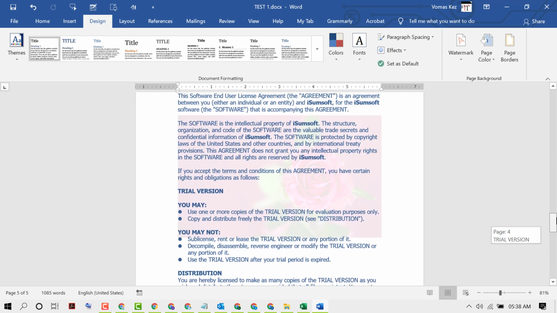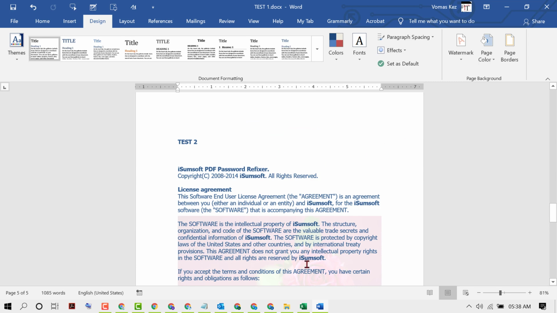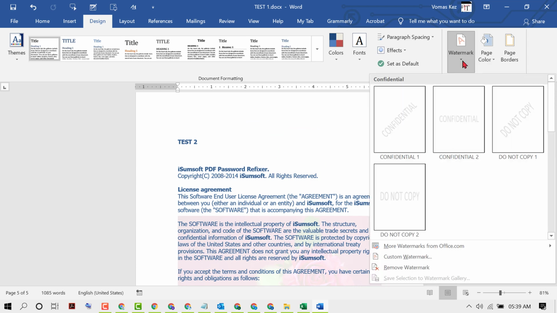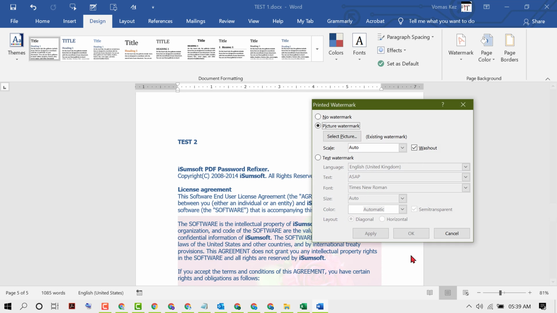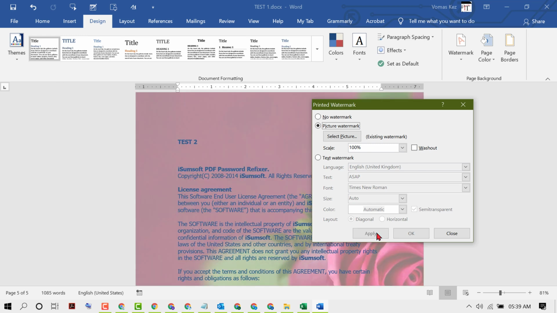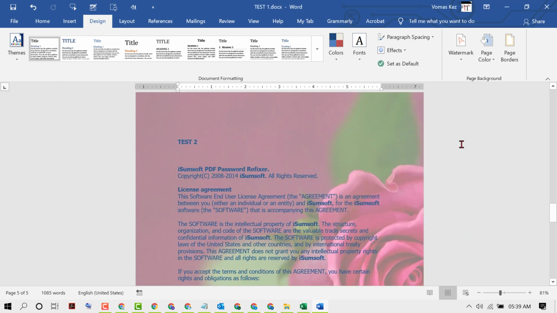If you want to add your picture as full page, go to Custom Watermark and under Scale, select 100%. And if you want to show a clear picture, uncheck this Washout, then Apply, then close it.